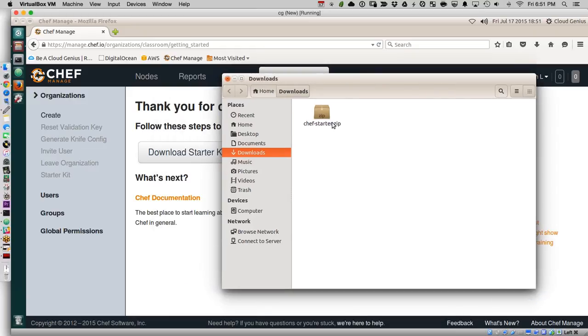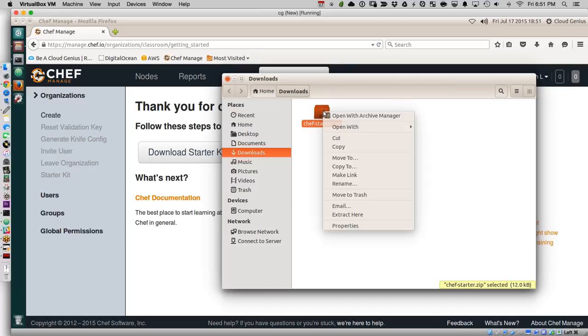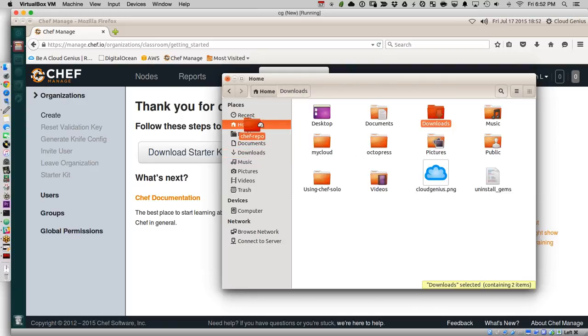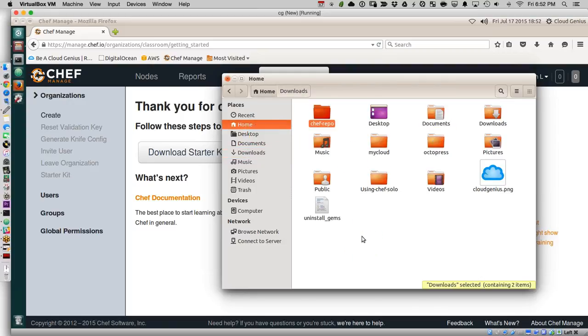So this zip file contains a lot of things that we want to use. I will take this zip file and unzip it by right clicking on it and saying extract here, and it will create a new folder called chef-repo. That's the one I want. I will take that expanded chef-repo folder and move it all the way to my home location, and in the home I will drop it. And so now I have this chef-repo folder in my home.